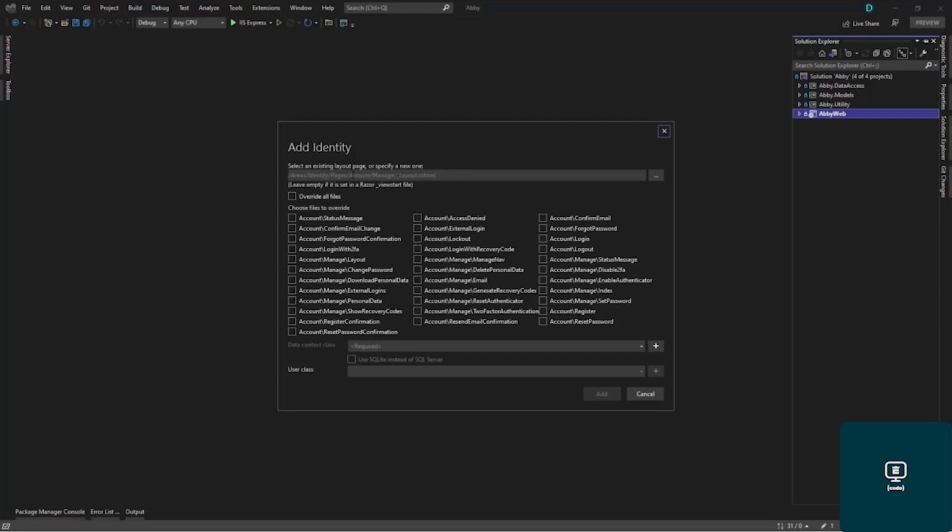So you can see we have many options available when we scaffold the identity. We have all of the files or pages that the .NET Core team has provided. We can override all of these files so that we can modify them when needed. Here, if you want a different master page for the identity pages, you can explicitly define that. But we want to use the default underscore layout, so we will leave that blank.